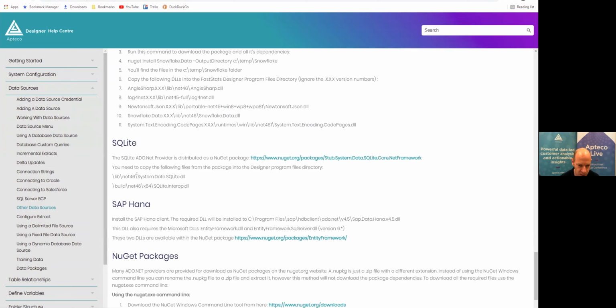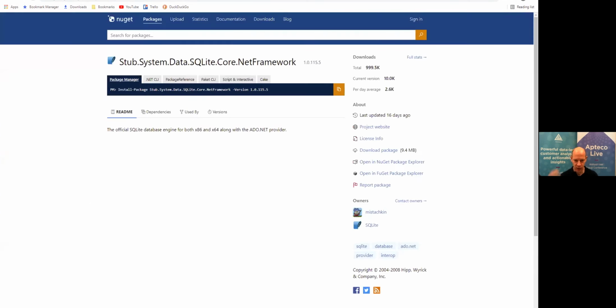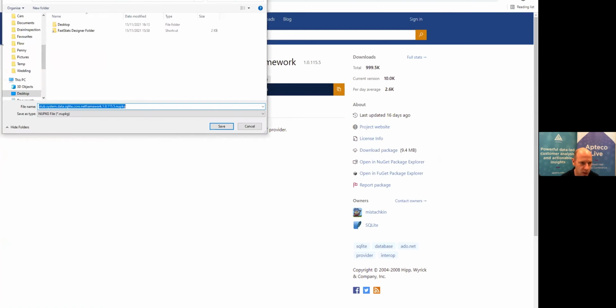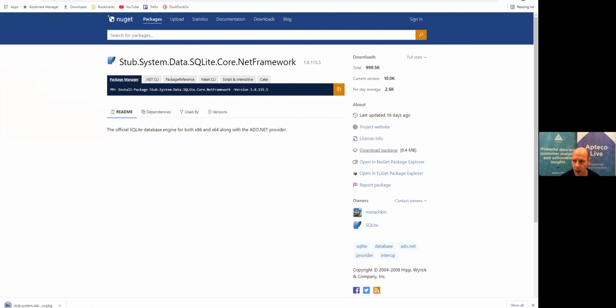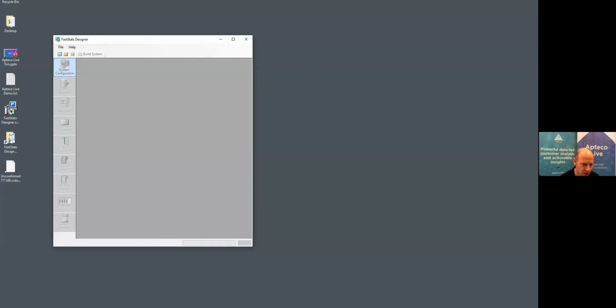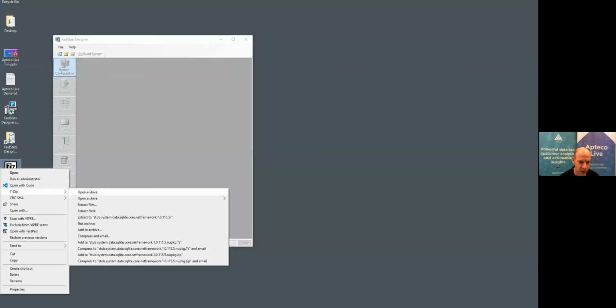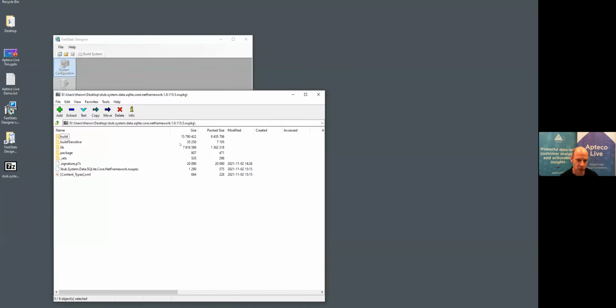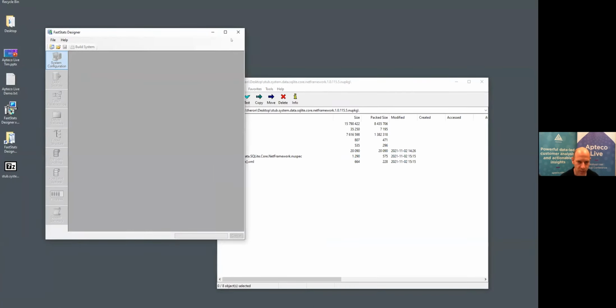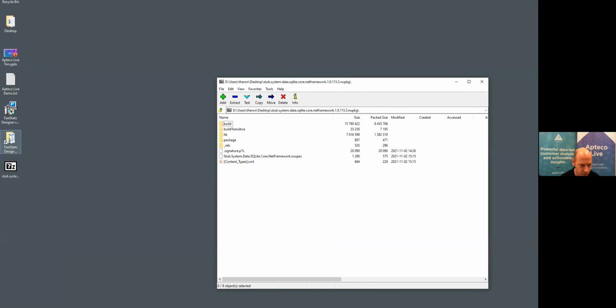And I need two files, the SQL data.sqlite.dll and the 64-bit version of this interop.dll in order to enable these extensions. So if I go to the NuGet website, I can then download the NuGet package and save it to my desktop. This NuGet package is just a zip file, but with a different name. Instead of being .zip, it's .nupkg. But I can just open it up in 7-zip or a zip utility of my choice.